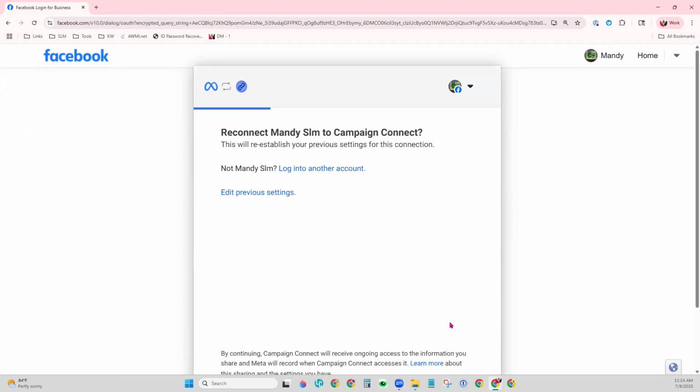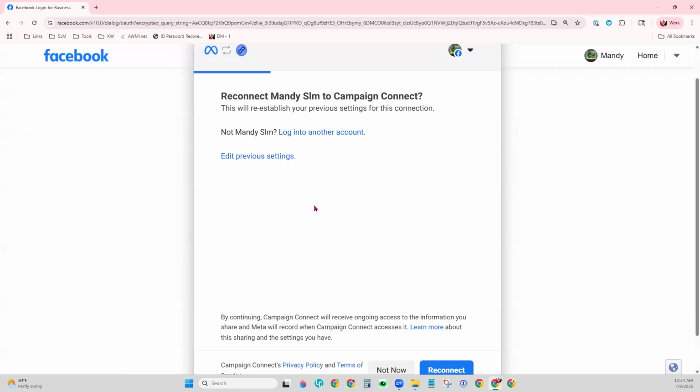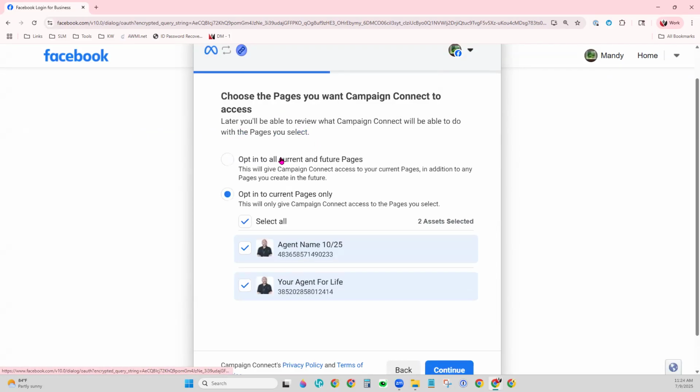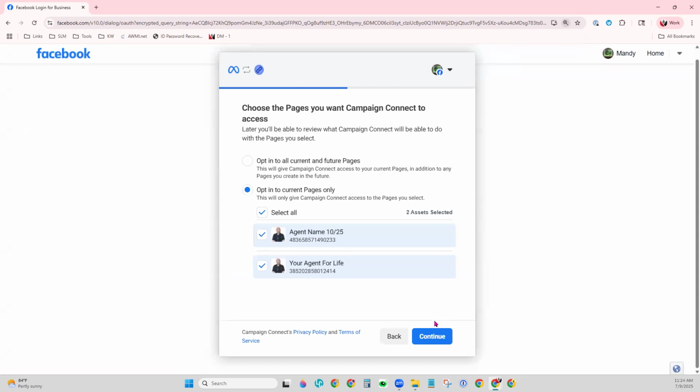If you haven't logged into Facebook at this point, it may ask you to go ahead and log in. We had previously had it connected, so that's why I'm seeing this screen. I'm going to click Edit just so you can see what you should see the very first time that you try this. It should bring you to this page right here, and it's essentially asking for permission to access your business pages.